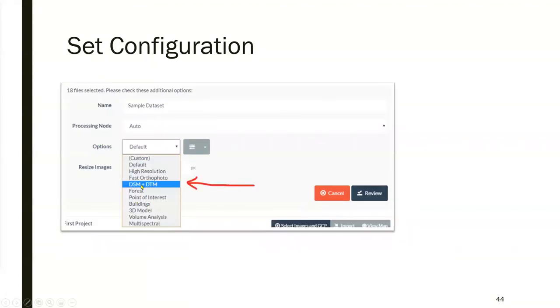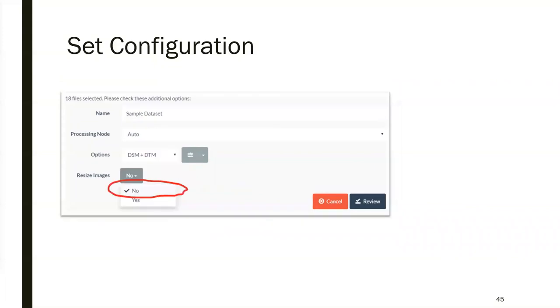In the options dropdown, pick DSM, DTM. As I mentioned earlier, default is usually a great place to start if you're not sure what to pick. Unless you're looking for something specific, just pick default. In this case, for us today, I want that digital terrain map because we're going to talk about that. So we're picking DSM, DTM. It's slightly longer processing, just by like a minute, but it generates another output for us.